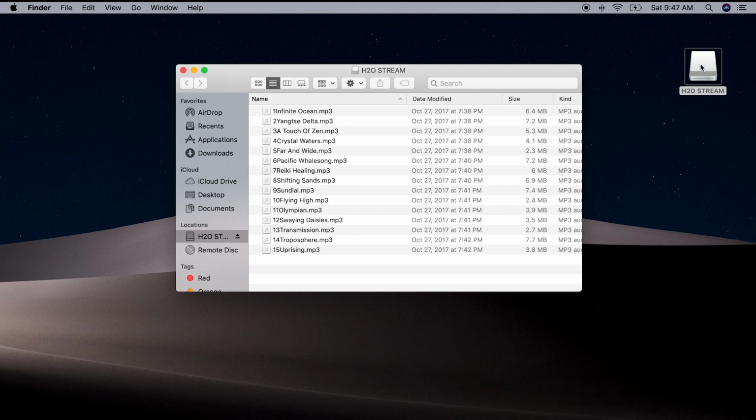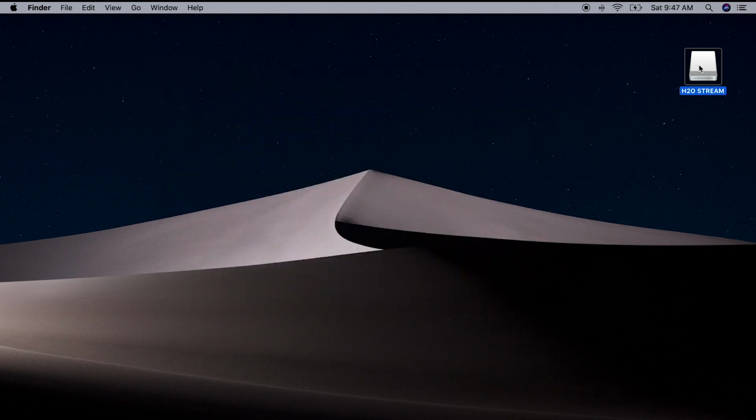You'll notice the 15 preloaded music files. Add music to your stream by dragging and dropping your music files or songs from where you store them on your computer to the icon for the device on your desktop.